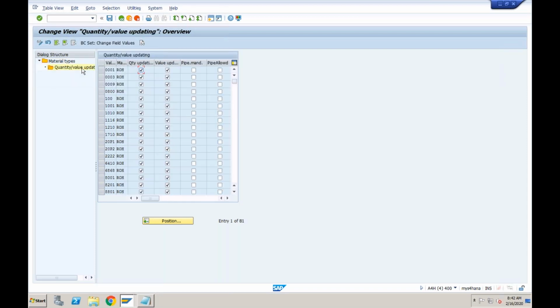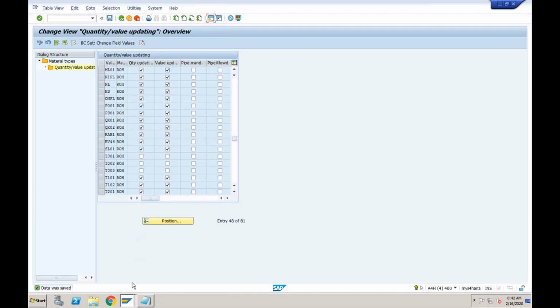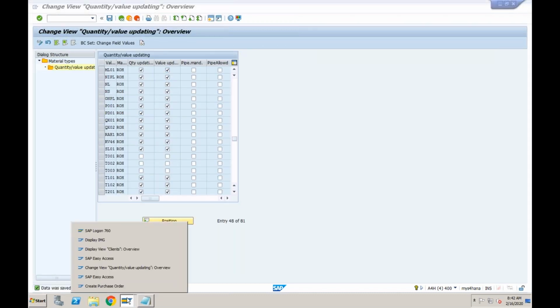Okay, click on quantity and value update. Here you go for your plant, which is ML01, and tick on these two indicators: quantity update, value update. Save it. Now you will not get that error.